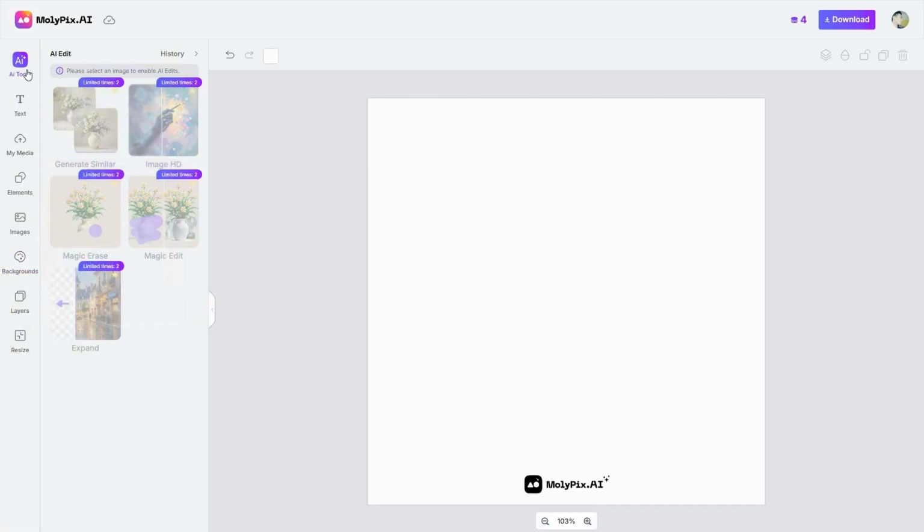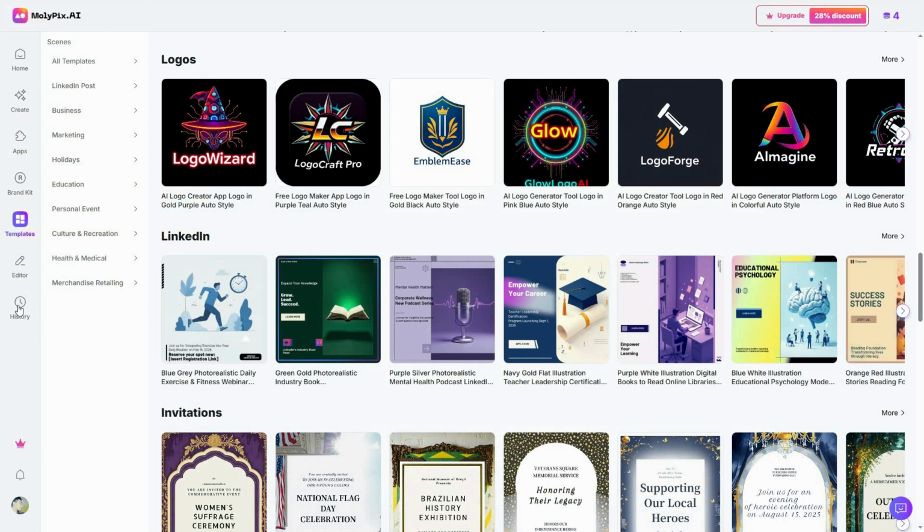On the editor, you are going to get access to all the AI tools. You can add text, you can add various media, elements, stock images, you can change the background, you can change layer, and also resize your image with the editor. And after the editor, we have history, which means all of your activities are going to be stored on this history section.